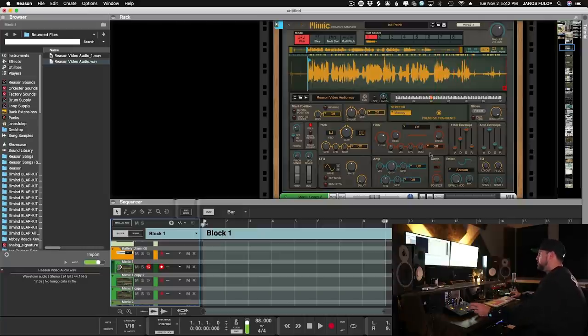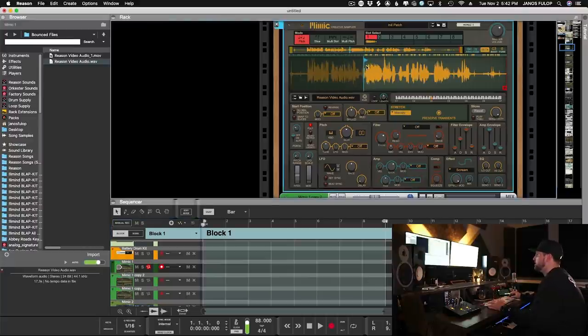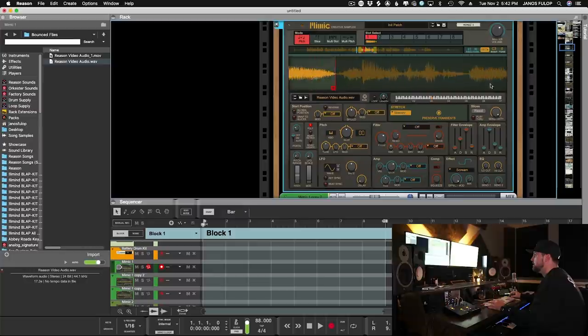Cool. So that's our source material. So first thing I'm going to do is dial in a section that I feel like could turn into a musical note. I think this section will work pretty well. So let me just isolate it here. Zoom in, get into frame.